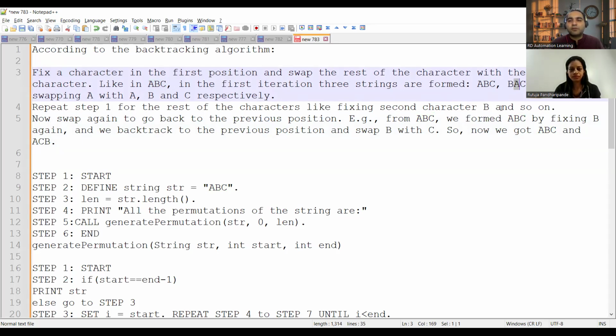So first we will fix A. Through A you can get ABC, you can get ACB as well. Then through B you can get BAC, BCA. Through C you can get CBA, CAB, like that. Then we'll fix the second character, and like this we will continue.